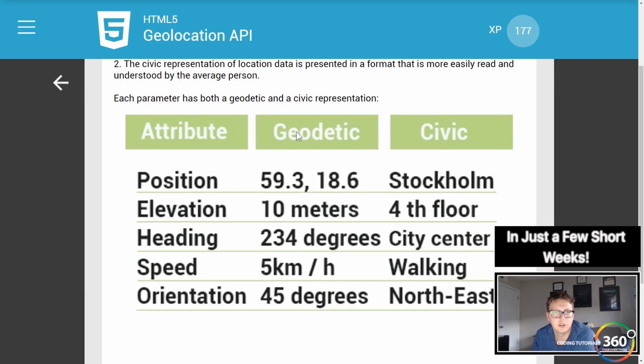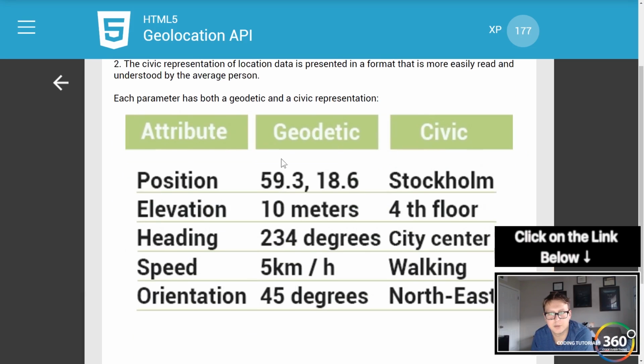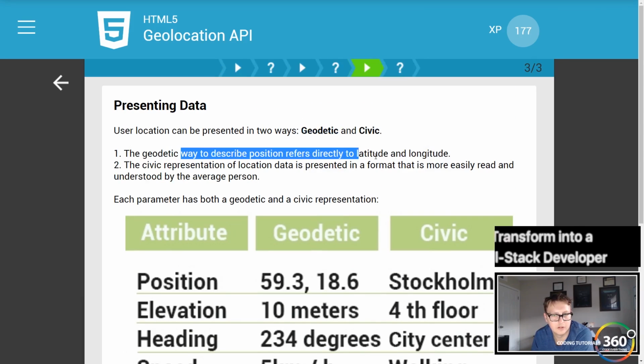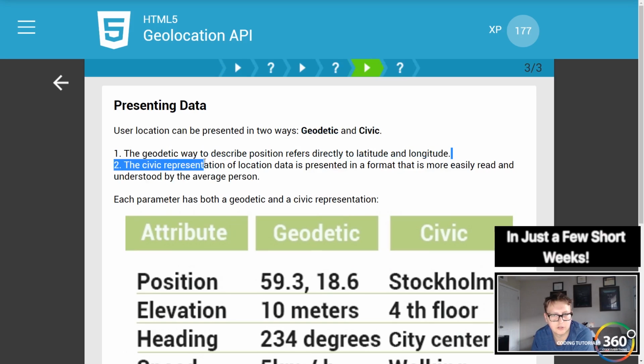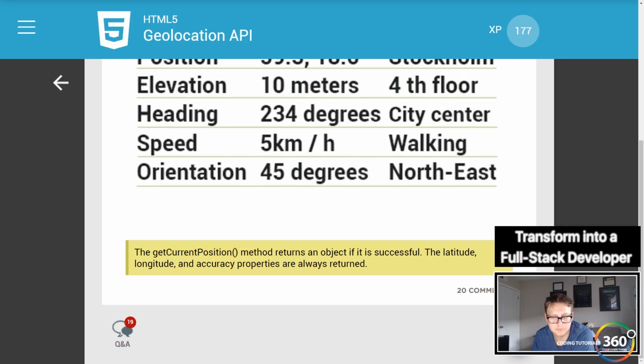Location, presenting data. So this is an example of how you might get back the data. You would get the geodetic and civic. Geodetic, I guess, is longitude and latitude. Civic is easier to read for the average person. All right.